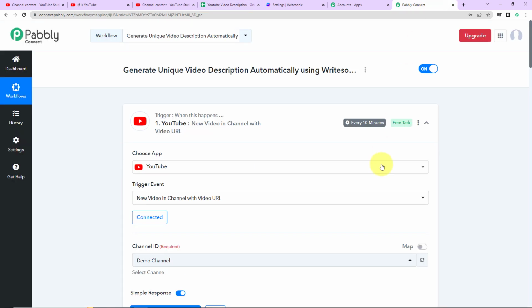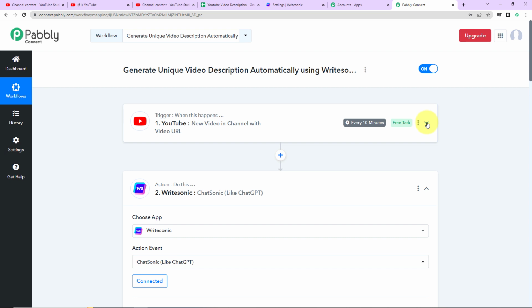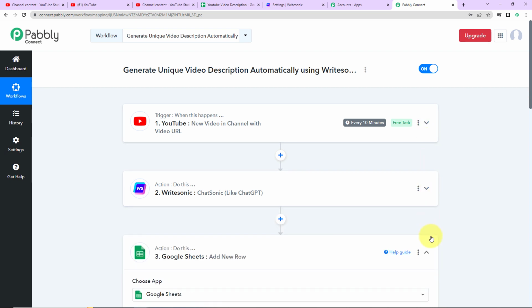Going back to Pabbly Connect, let's quickly understand what we have done. Here our trigger application was YouTube, where the event was New Video in Channel with Video URL. Then our action application was Writesonic, where the event was Chatsonic, and our final action application was Google Sheets, where the event was Add New Row. I hope that this is absolutely clear to you.